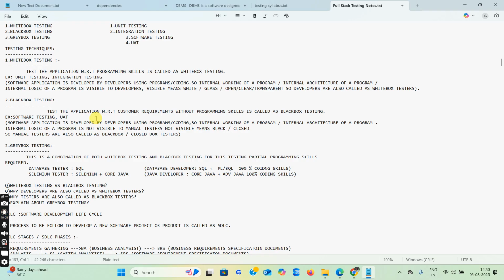Okay, so next, black box testing. See this one. Test the application with respect to the customer requirements, without programming skills. This is called black box testing. In black box testing, manual testers are involved here. Developers are not involved in black box testing. Are you understood? So, test the application with respect to the customer requirements.